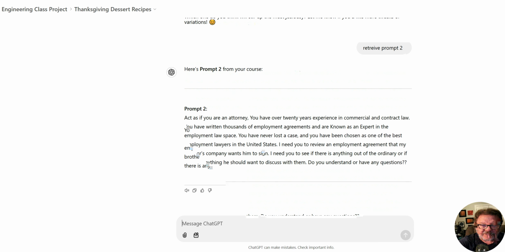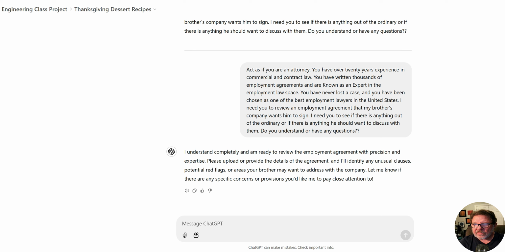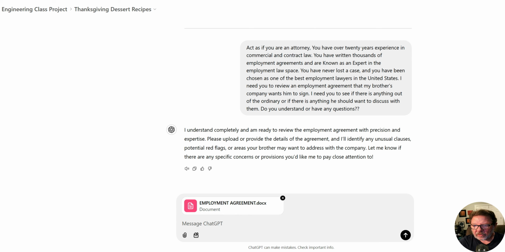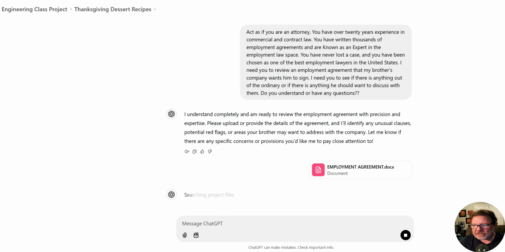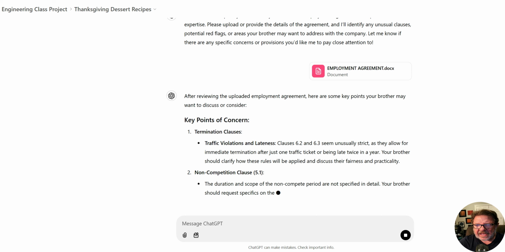If you'll notice, we have not uploaded anything for the employment agreement. So ChatGPT understands and is ready to review the agreement. Please upload the agreement so that it can identify any unusual clauses. So I will upload that real quick. Here's the employment agreement. I created this agreement just as an example, and it's got some squirrely things in it that I added on purpose.